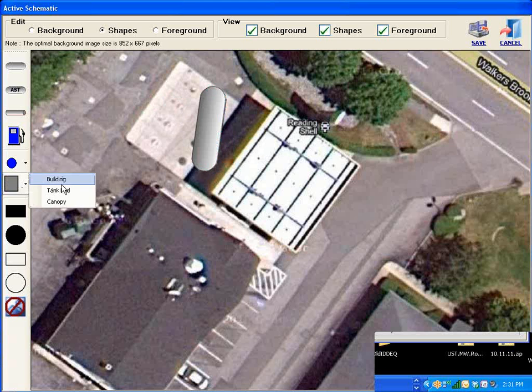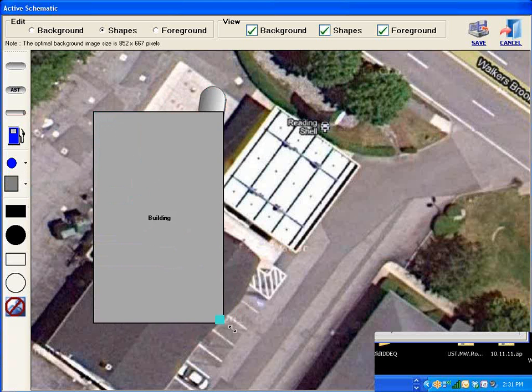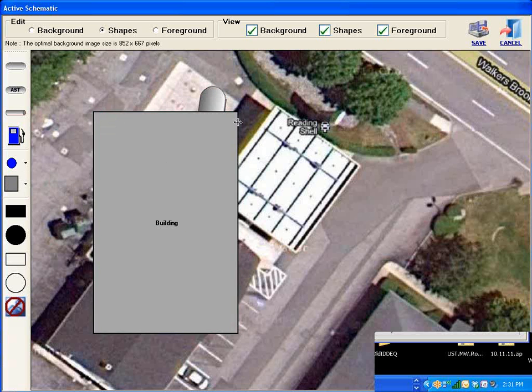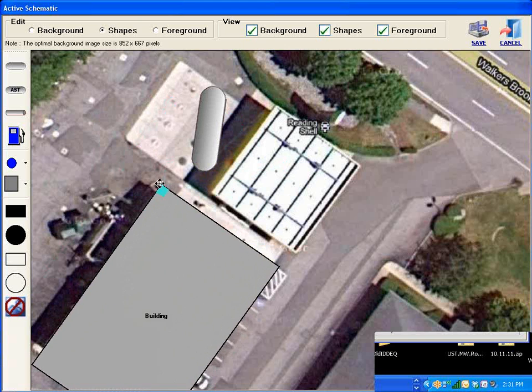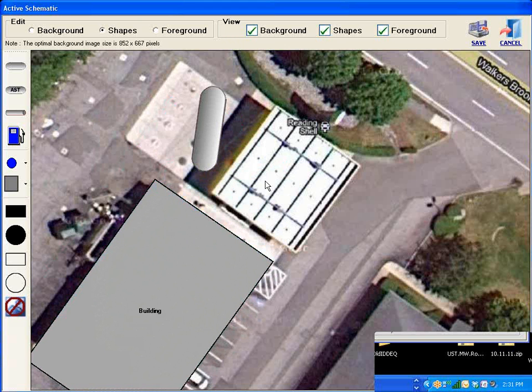And any rectangular shape can now be rotated. So if this building, we wanted to size it like this to fit the size of that building, we can rotate it more simply to be oriented the same way as the building that we're seeing in the background here.